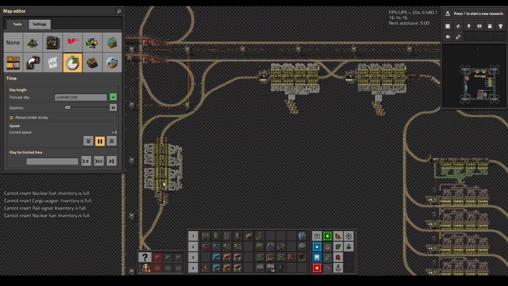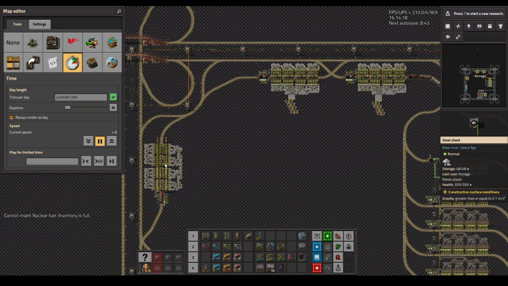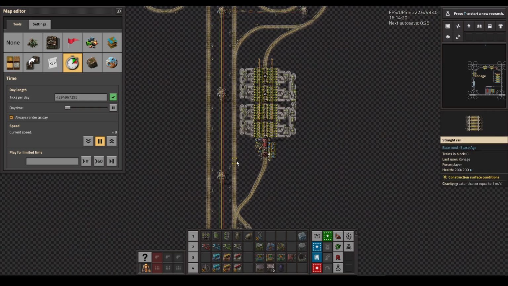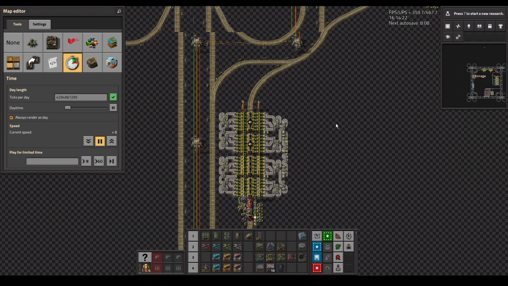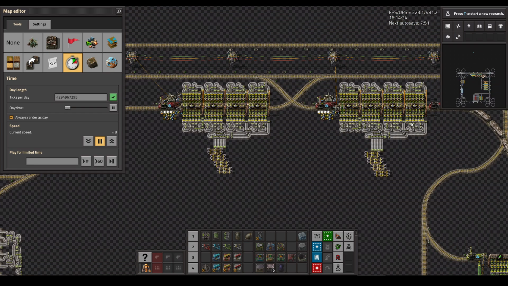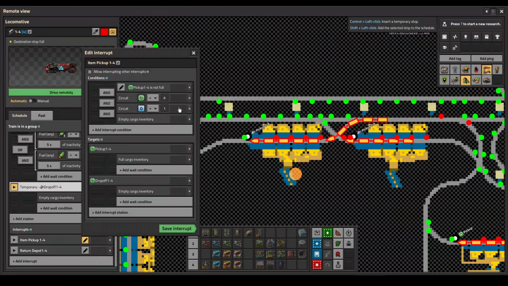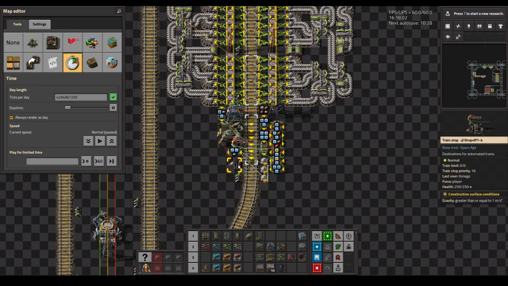You can see that the train goes here, drops off its cargo, and now this is stuck because it cannot remove this cargo. And these trains are stuck too because they're waiting. Let's add back this condition and we'll see how this helps. Let's look at exactly what happens.